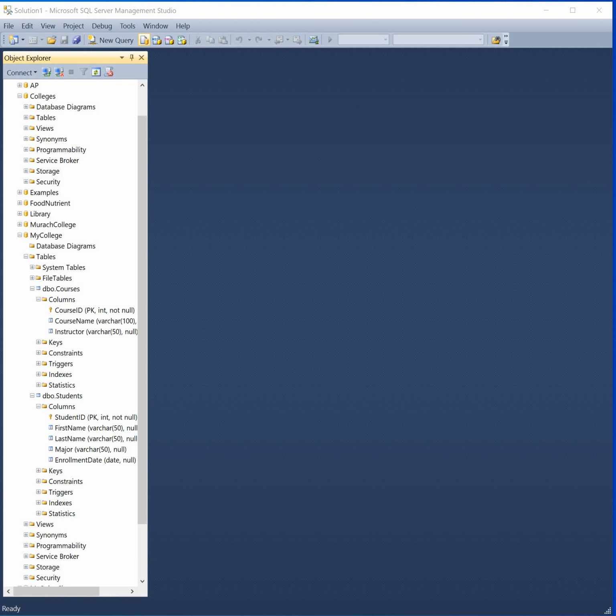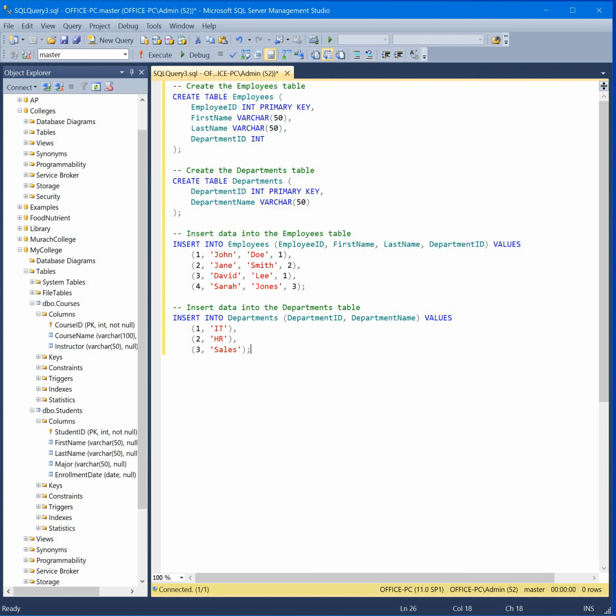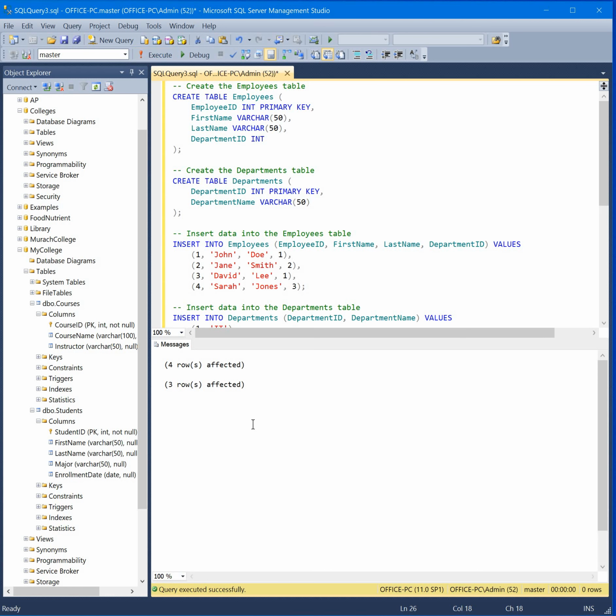Okay, so the first thing first, I'll create a new query and I'll populate it with the script that will allow me to create the employees table and then departments table. So these are the fields that the employees table is going to have: employee ID, first name, last name, department ID, and the departments table will have department ID as a primary key and department name. And then I'm inserting some data in the employees table as well as in the departments, and I'm going to execute it, and we see that the data is populated.